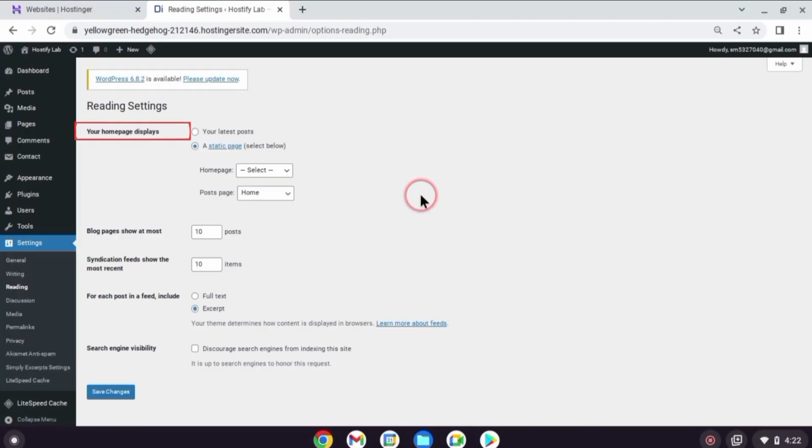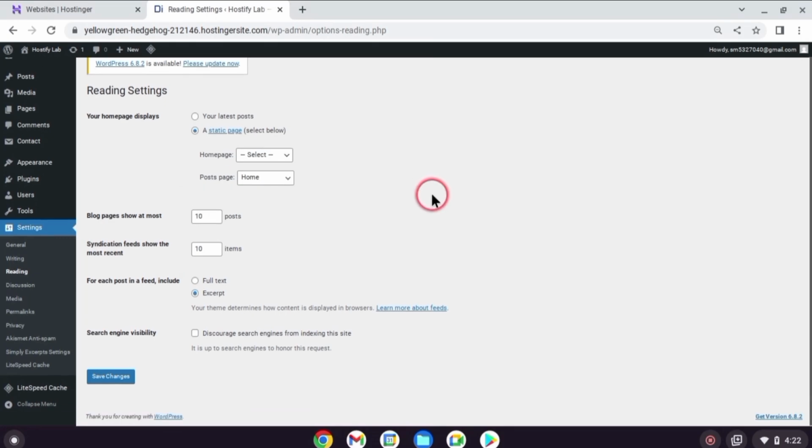Your homepage displays. This controls what shows up on your homepage. If you want a blog style site, keep it on Your latest posts. If you made a custom homepage, you can select a static page, then choose your homepage and blog page from the drop down. This sets how many posts are shown per page. You can keep it at 10 or change it based on your needs. Search engine visibility.